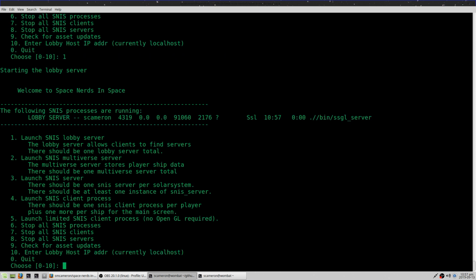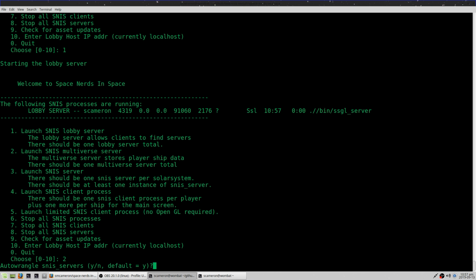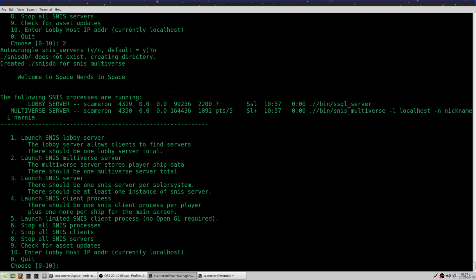So we start the lobby and we see the lobby servers running. Then we start multiverse server. Now auto wrangle, I'm going to just take the default. This will make it start up additional SNIS servers. If your computer's not very powerful, you might want to say no. Let's say no here. This will just start one SNIS server. This means warp gates won't work, but we don't need those anyway.